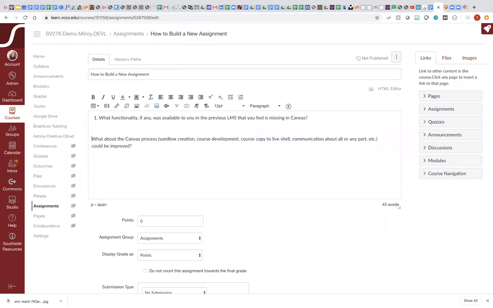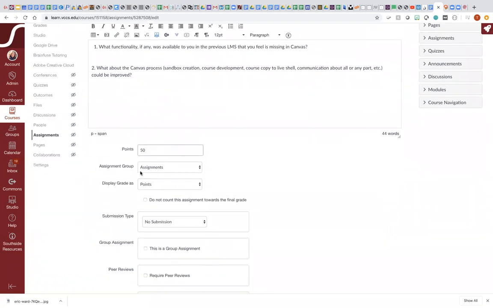That's all you have to do in order to add things. You can see that the numbering did get messed up a little bit, but that is not a showstopper. We can fix all of that without much of a problem. Okay, then you're going to come down here and add your points, and let's say that this is a 50-point assignment. You're going to choose an assignment group.